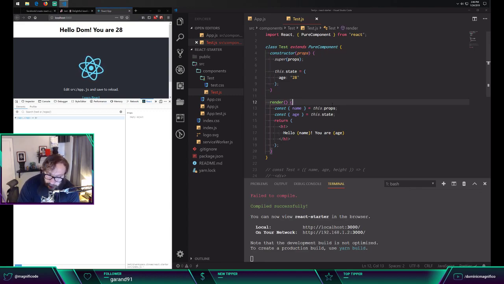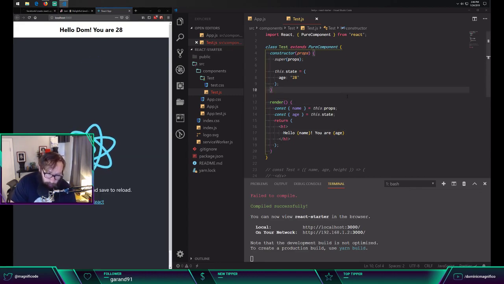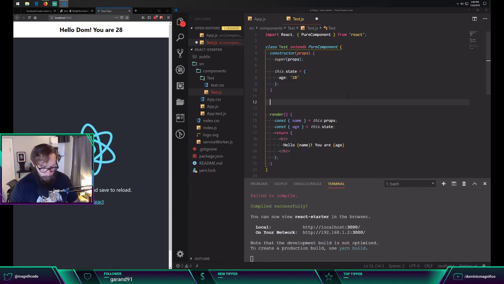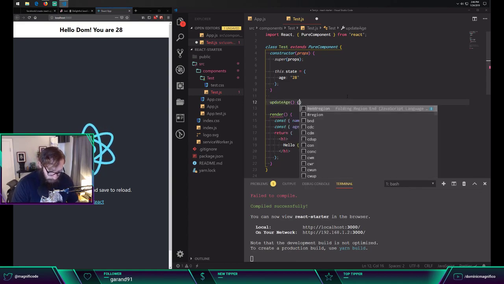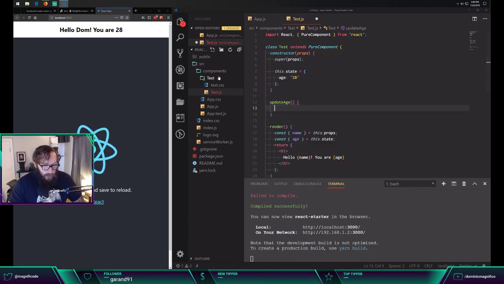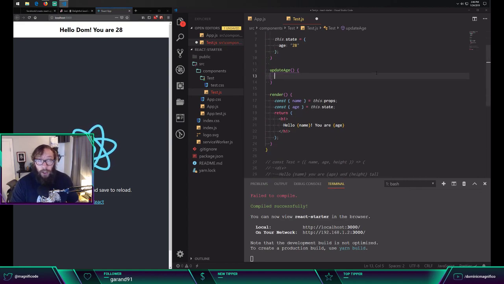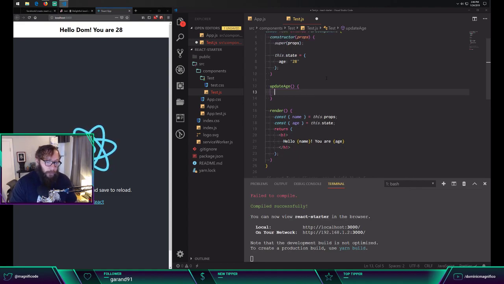Now, if we wanted to give the user the ability to change that number to interact with this application a little bit more, we can then start writing our own method. So change, or let's call it update age. We're going to write a new method that allows the user to hit an input field, hit a button. Once they hit that button, their age changes based on the number that they have put in the input field.